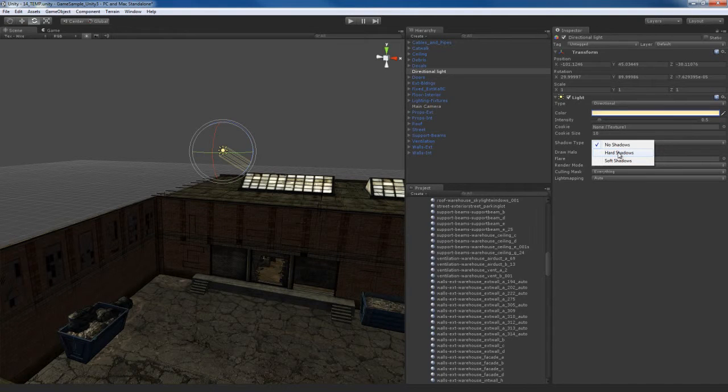What's the plus to hard shadows? Hard shadows are faster to render. They're better performance-wise. The downside to hard shadows is they don't look as good as soft shadows. Okay, so you get these harsh type of edges to your shadows, which doesn't look pretty good.